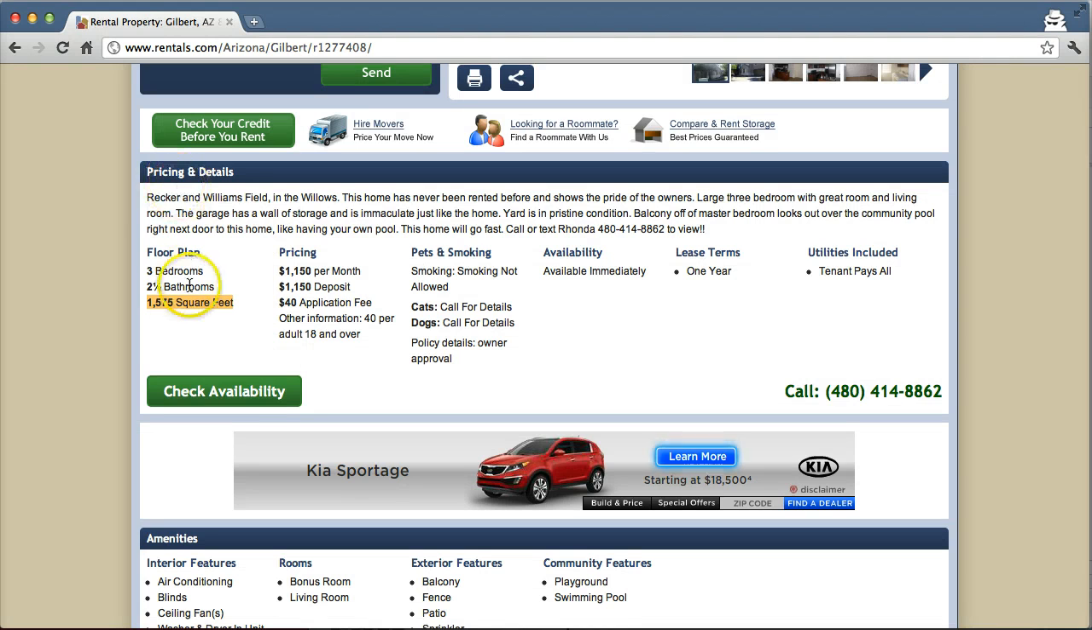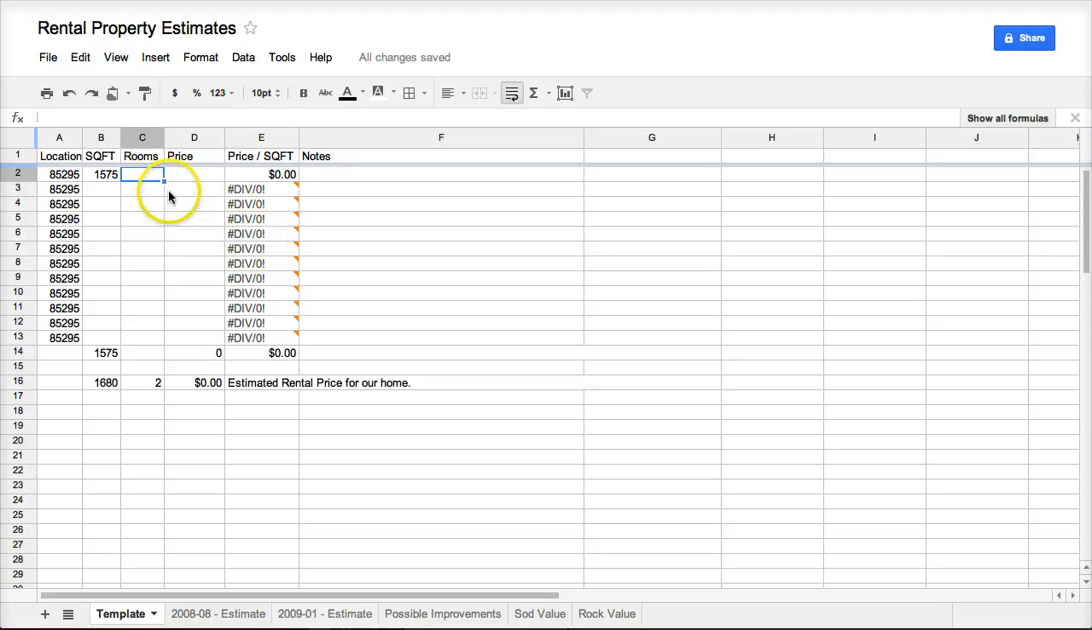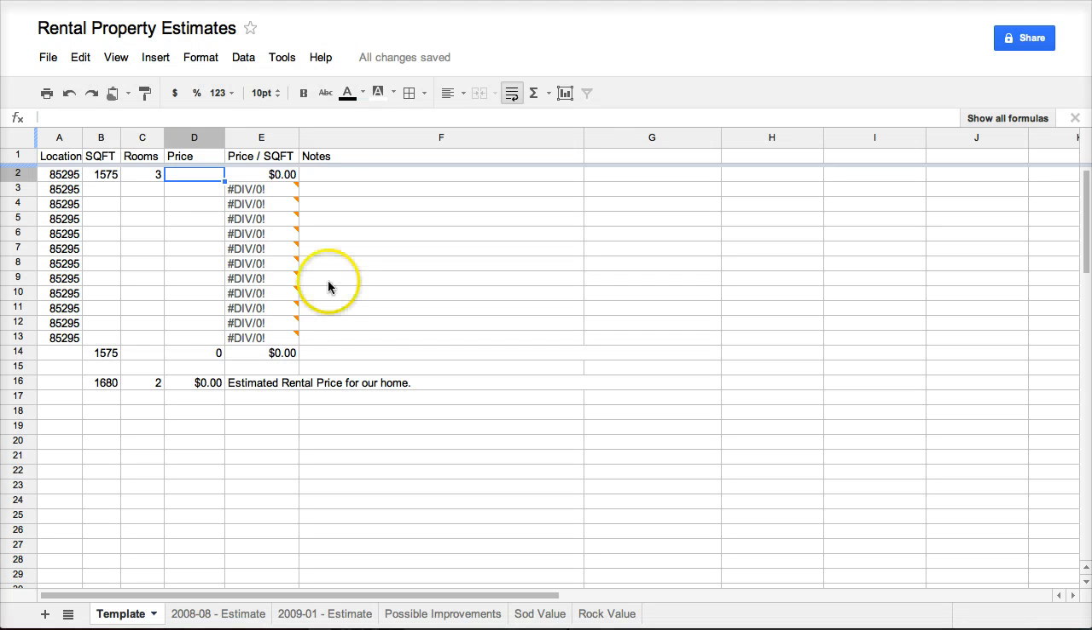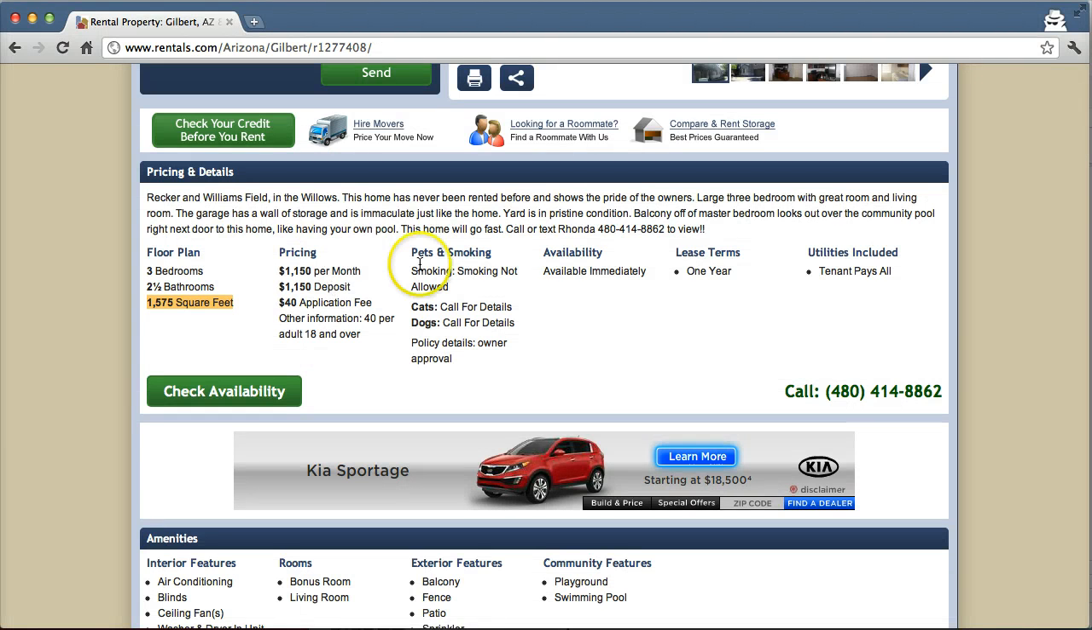This one is 3 bedrooms, 2.5 bath. I don't have a spot for bathrooms here, so I'll just put 3 bedrooms. And their asking price again is $1,150. So you can see the price per square foot there is 73 cents. Any notes? Is there anything interesting here that could say they're getting more for some reason?